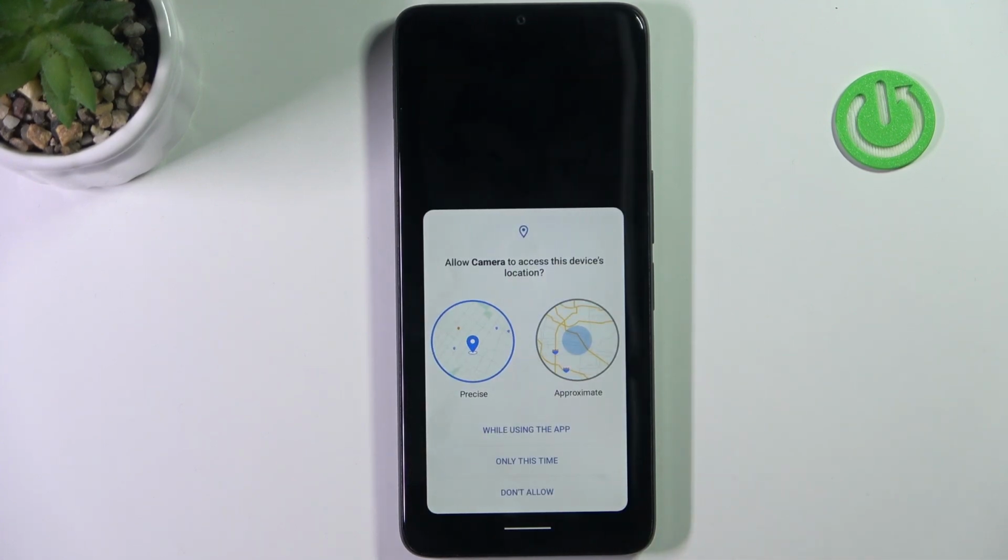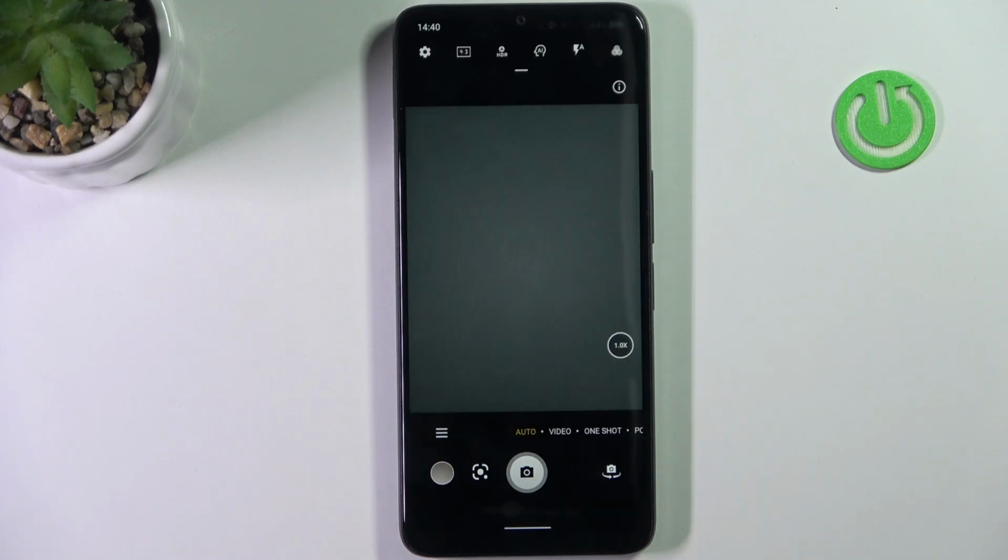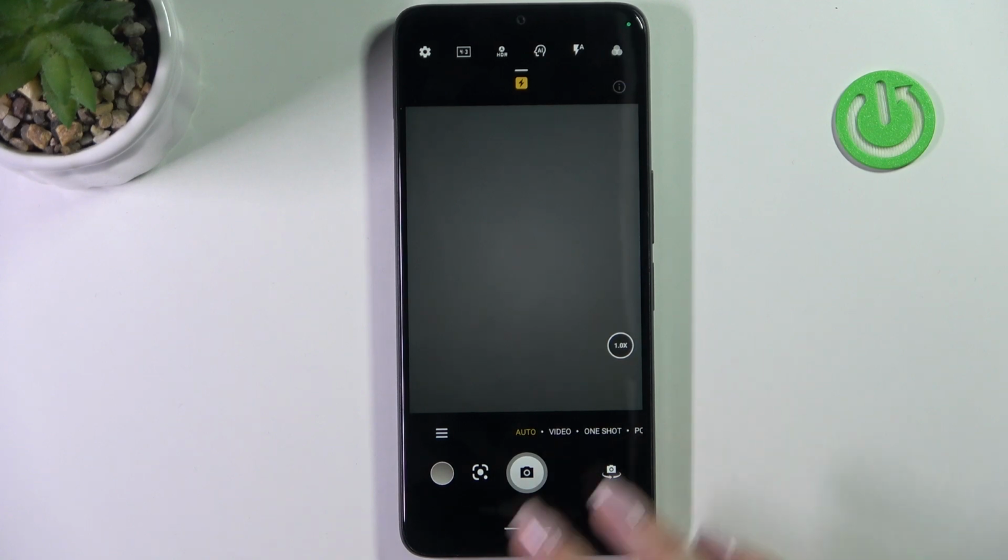And as you can see, we just got back to the camera, and this is the first evidence that the reset option worked, because our camera will ask us about the access to the location, and the green lines, they are not visible, which means that we just successfully reset all camera preferences.